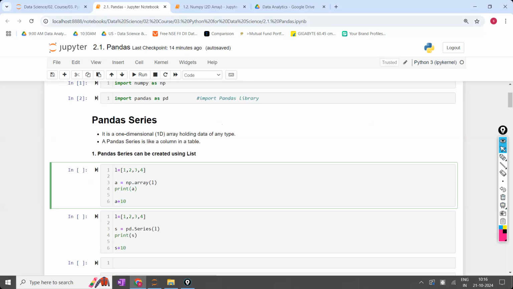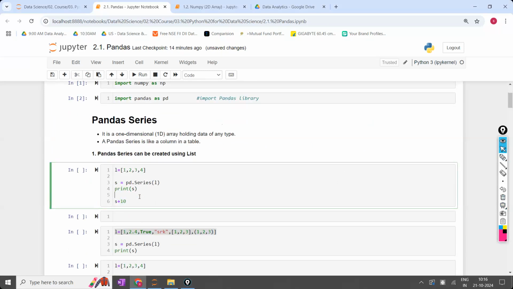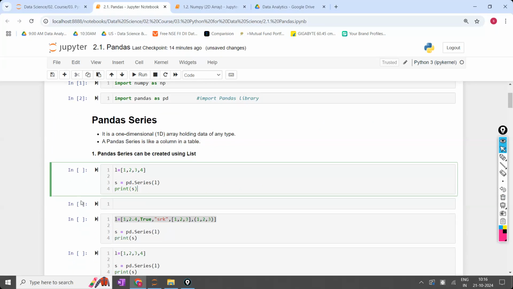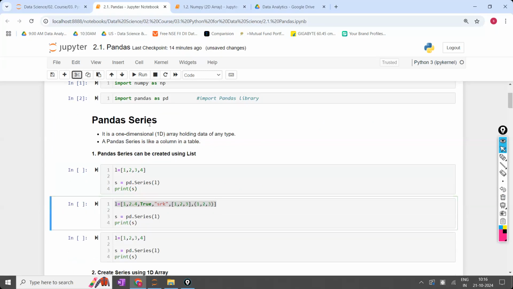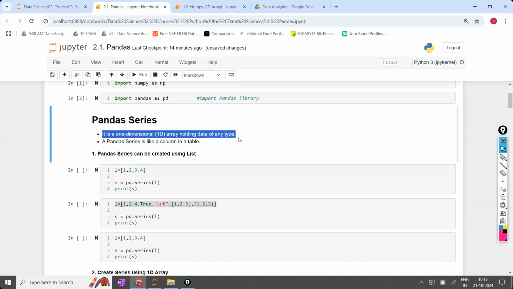Now, Pandas Series. Let's start with the Pandas Series. What is meant by a Pandas Series? It is a one-dimensional array holding any data type. A Pandas Series is like a column in a table. A column in a table is called a series. It is also 1D. One column is called 1D, two columns is called 2D.